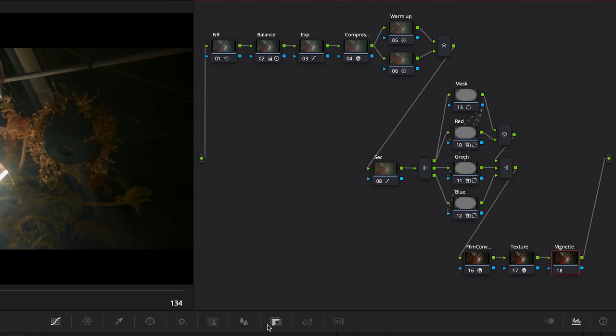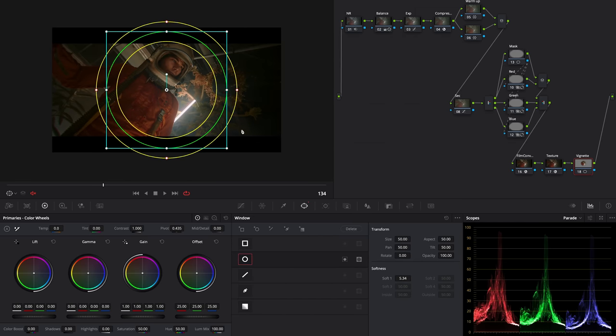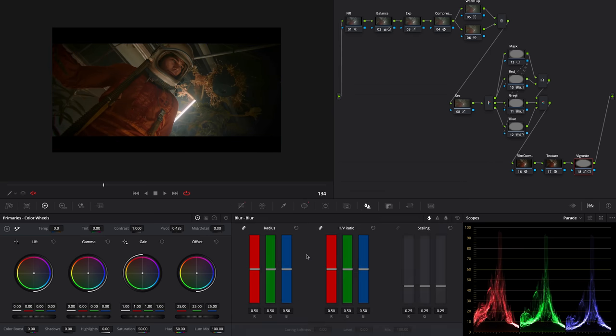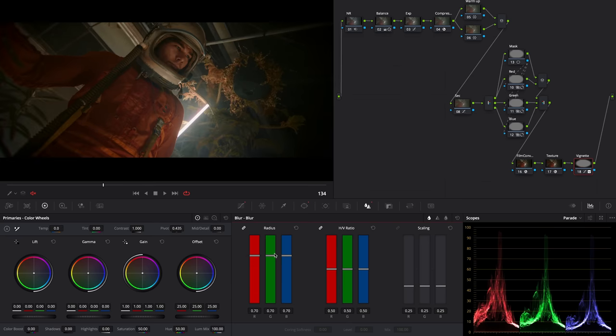To do that, add one last node, place a power window in the center, and reverse it. Now with the RGB curve, reduce the brightness. And to accentuate that sort of dreamy effect, we'll add a little blur in the vignetting. In the blur tab, increase the radius to around 0.7.